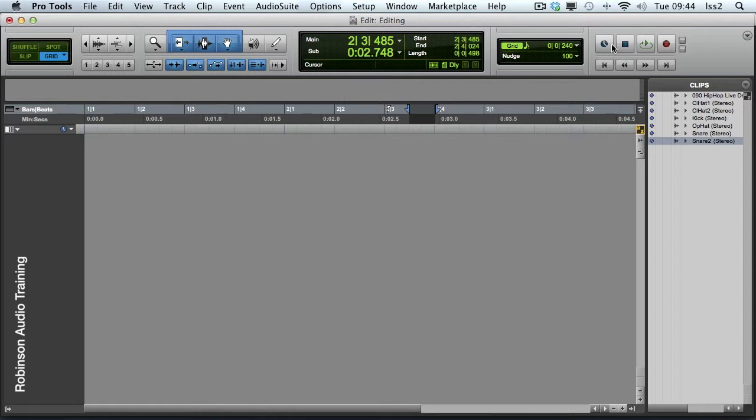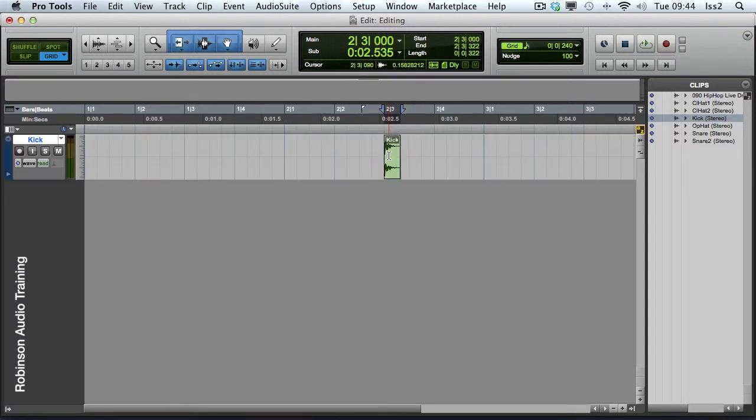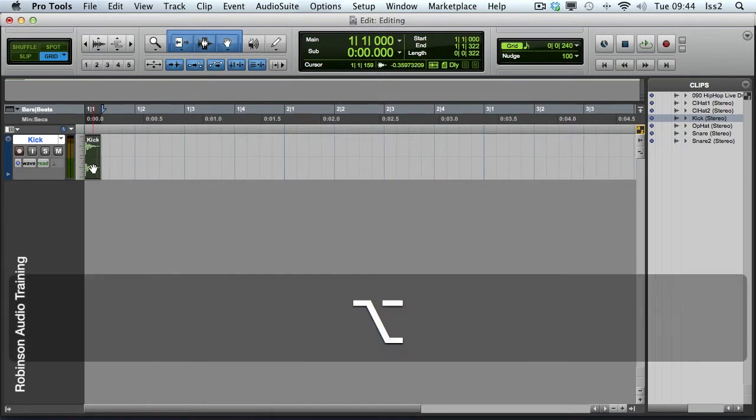So all that needs to be done now is to get these clips into my edit window. Now I don't actually have to pre-create tracks for this. If I drag, say, my kick drum to here, this will actually create a track and name it after the clip automatically for me. Let's now just place the kick exactly where I want it. So we'll start here, and if I option drag, this will make a copy rather than move the region. Let's have a few more of these.